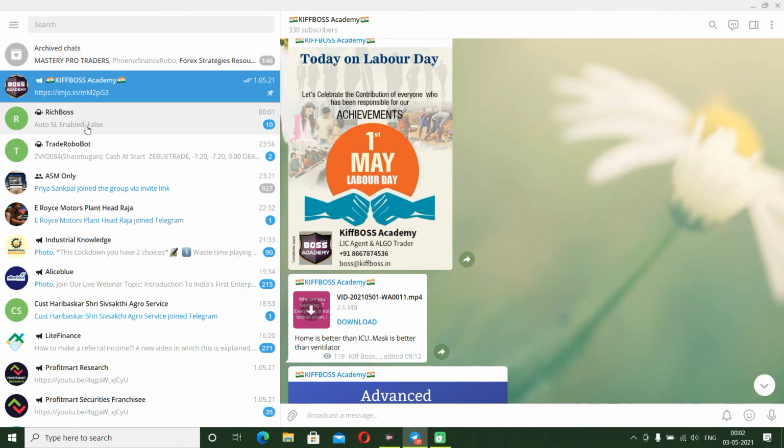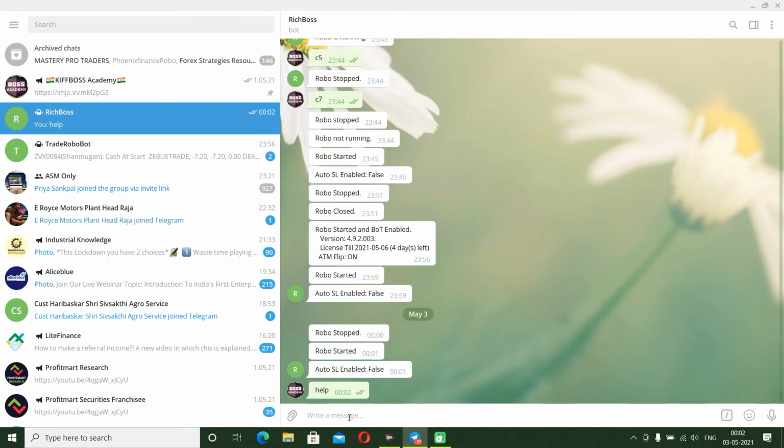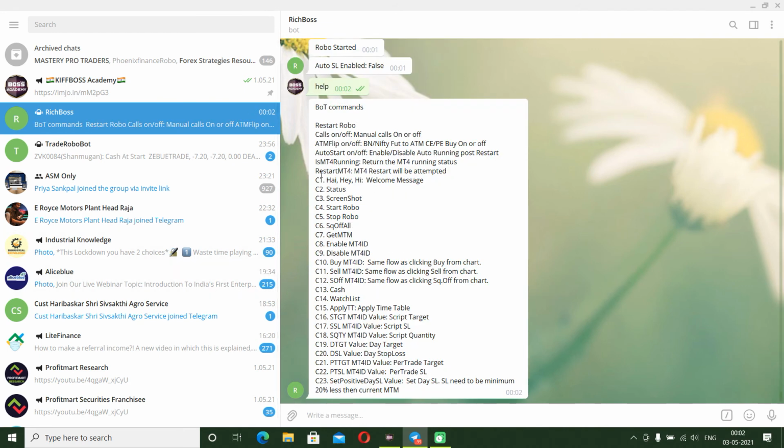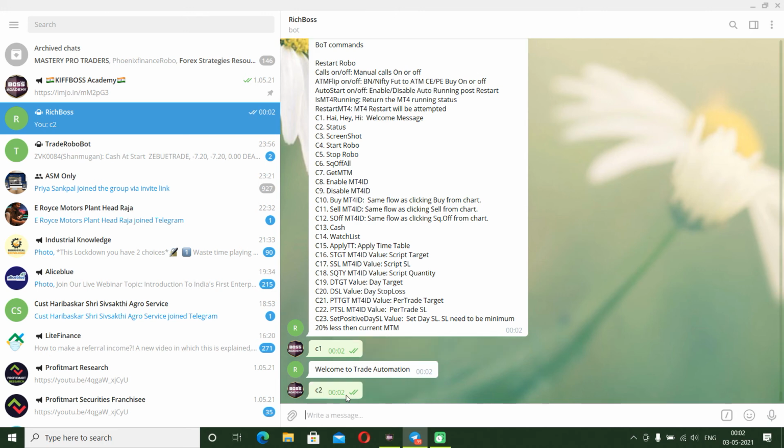How? See, this is my Rich Boss, my bot integrated with my robo. You can choose your nickname, everybody can choose their nickname. I am typing here help. Automatically it will display all the bot commands. Here C1 is the welcome message. Now I am typing C1, it will show the welcome message. Welcome to trade automation. C2 status.